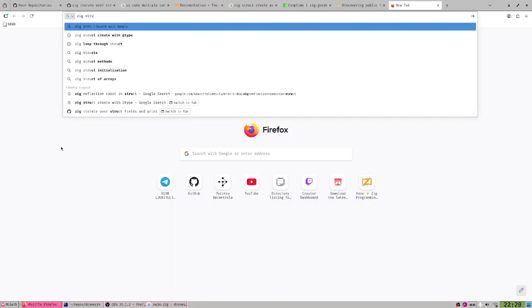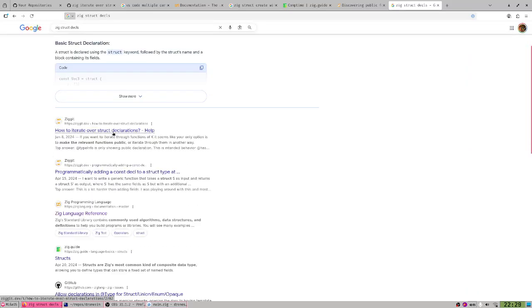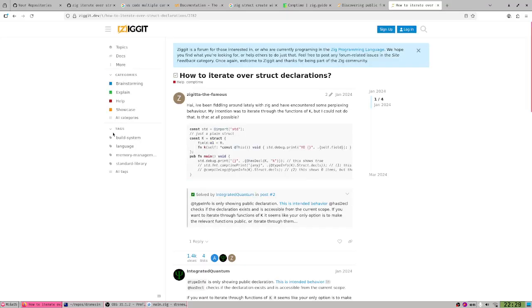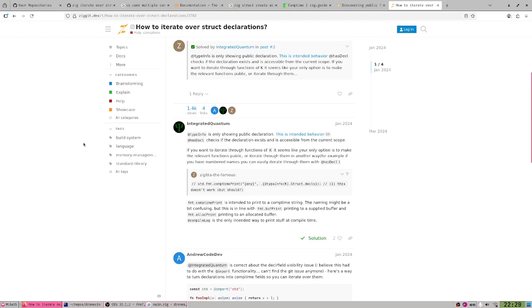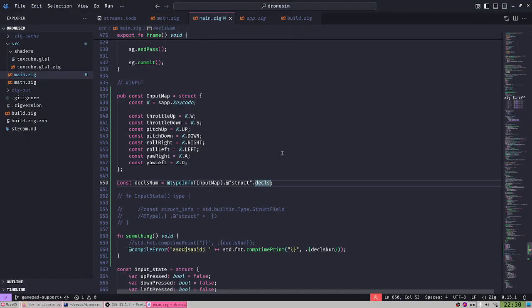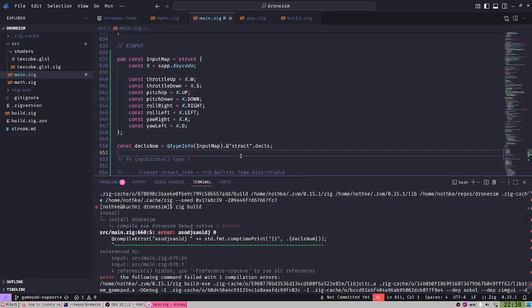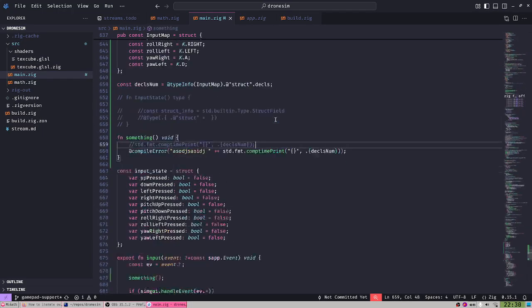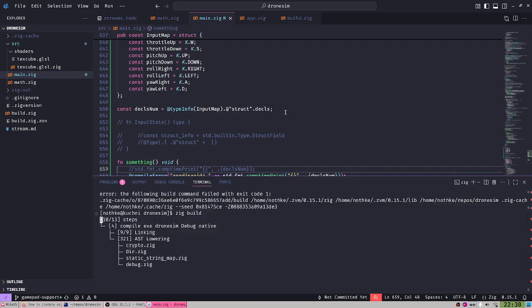Zig struct decls. How to iterate over struct declarations. But is struct declarations type info only showing public declarations? Aha. This is intended behavior. So it needs to be public. So what about now? ZLS, are you going to help me now? Nope. Okay, I have to build explicitly.